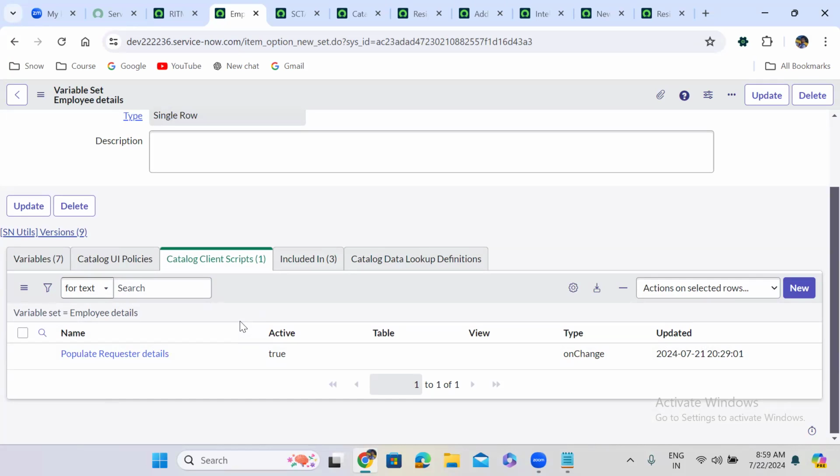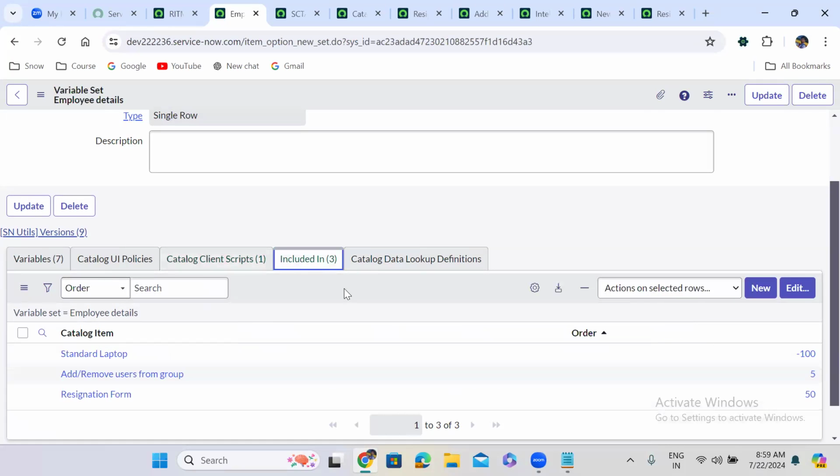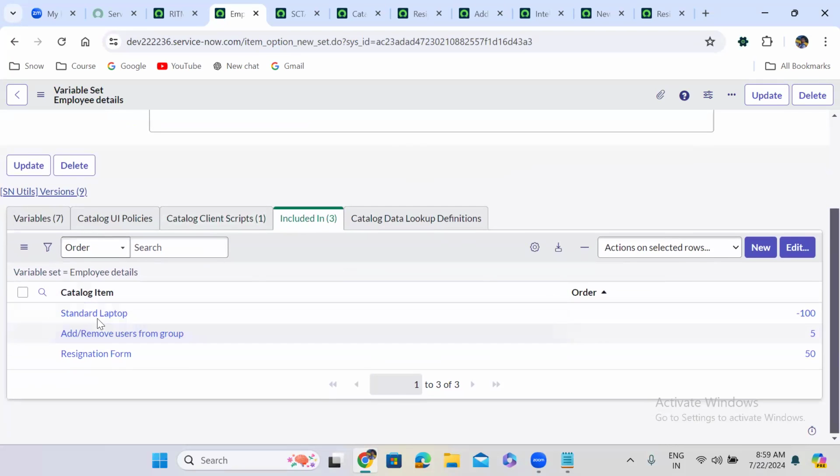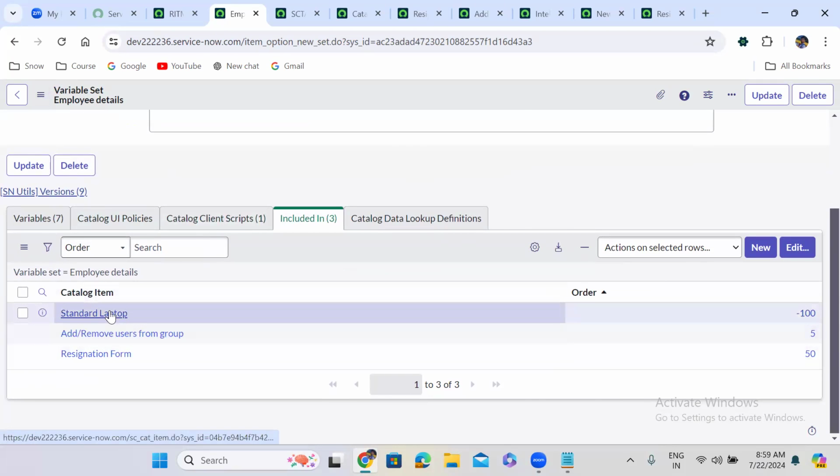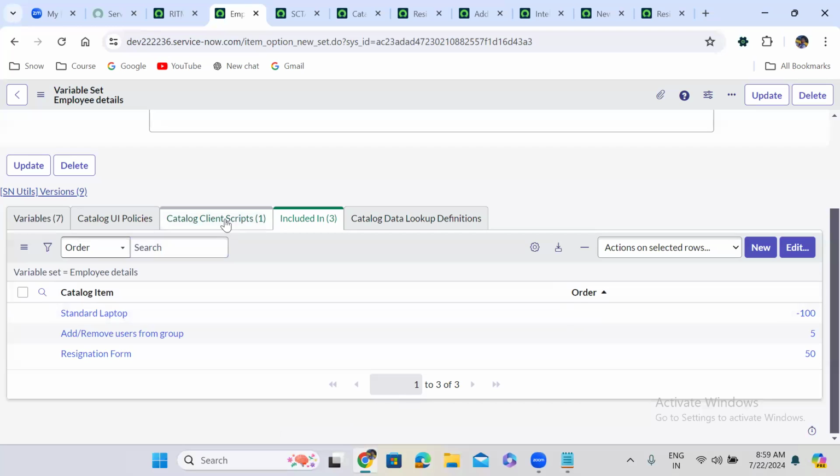So remember this point, guys. Whenever you change, you can see the included in section. That means this variable set is added in these 3 catalog items. So whatever variables you have here will appear on these 3 catalog items. Whatever client script you wrote will work on these 3 catalog items here. You're getting my point?